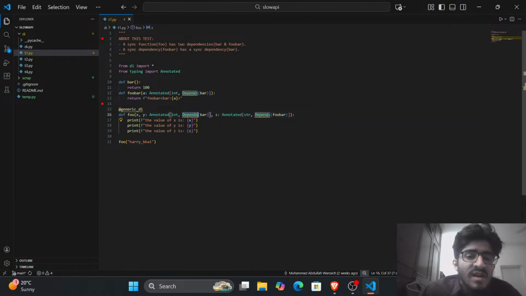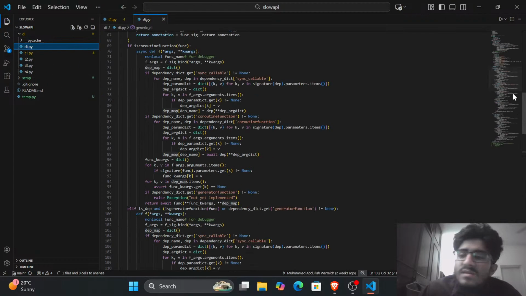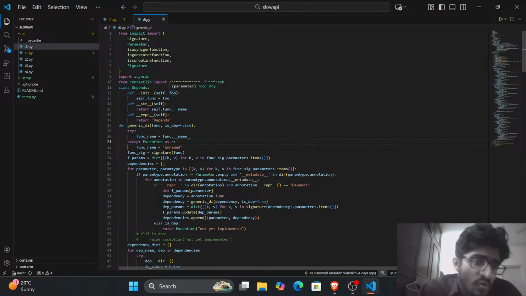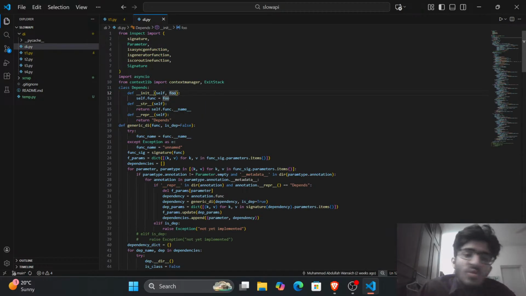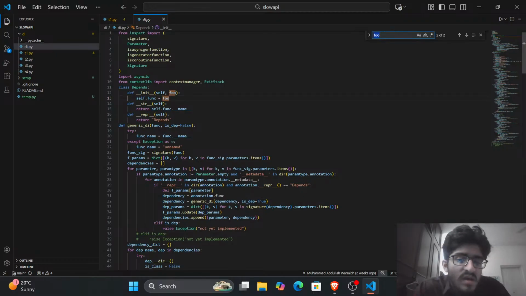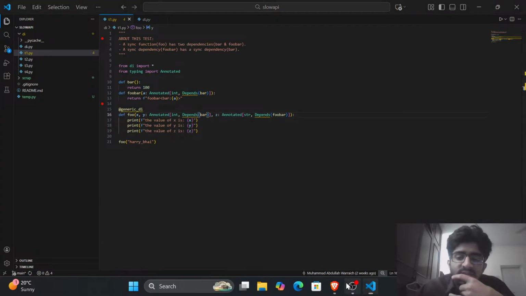And this Depends class is just a simple class. It's just supposed to take in the function or the dependency object, and store it with itself. And I just use it somewhere, dot func. And that's it. I'm just gonna stop speaking now.